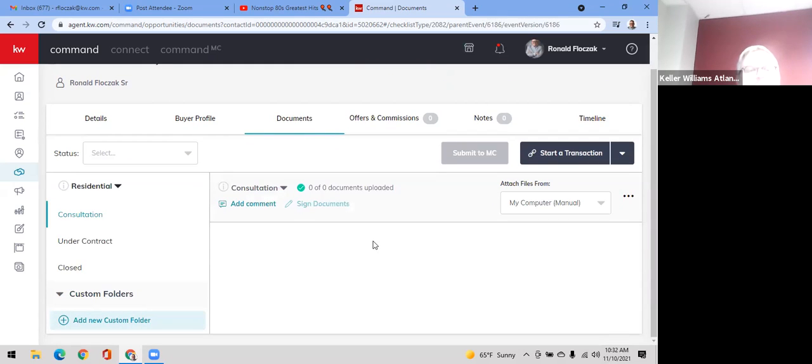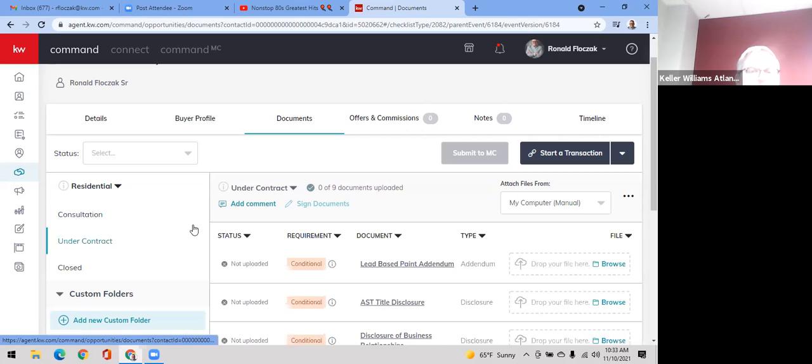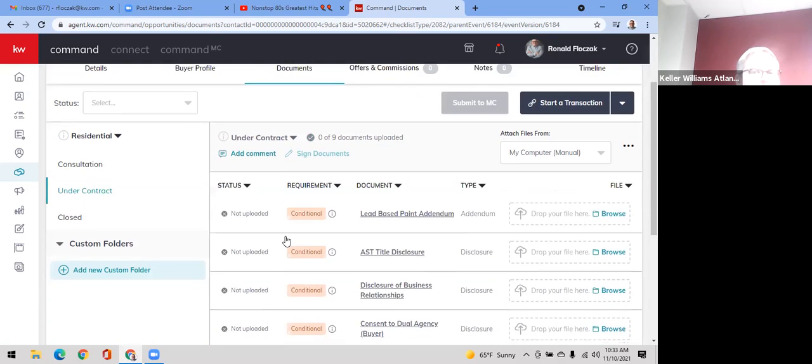Now, notice I'm on the left-hand side. I'm under consultation. Nothing loads under consultation. There's no documents that really need to be loaded in consultation unless you have specifics that you like to go after. What I mean by that is a buyer's presentation, a seller's listing packet. Maybe you have something there you want to load. It's not needed. Under contract, when I click on it, it changes a little bit.